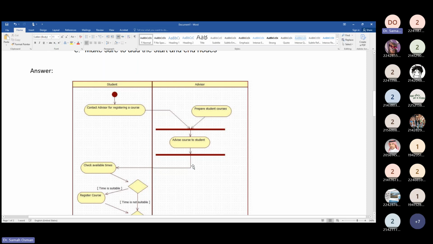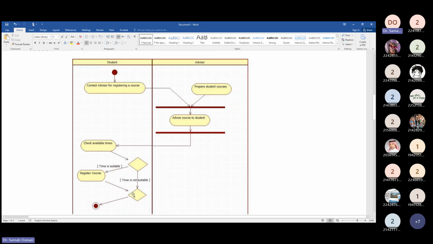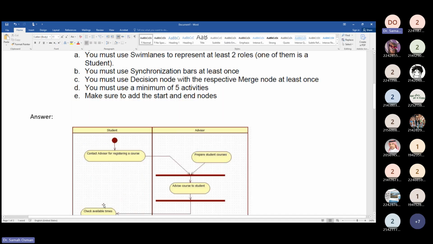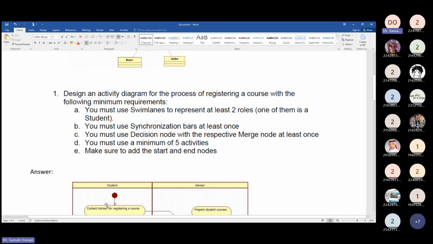Then he will send that advice and check it for the student, whether it is available and suits his time. Then he will register the student for the course. If it is not good for him or not suitable for his time, he will not register to the course. This is a simple scenario for a course registration for the student, and that's what we call an activity diagram.